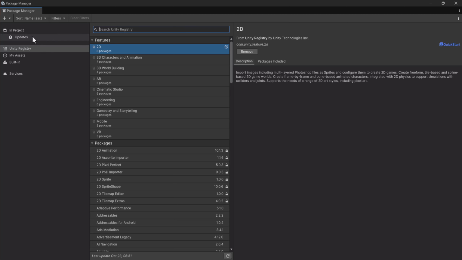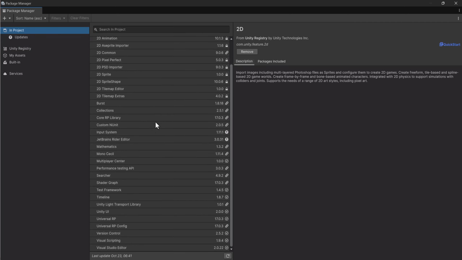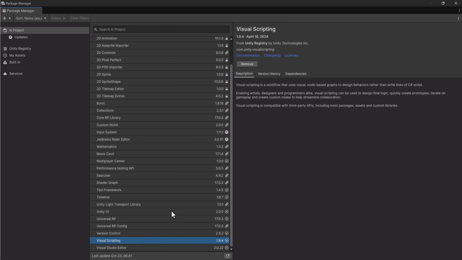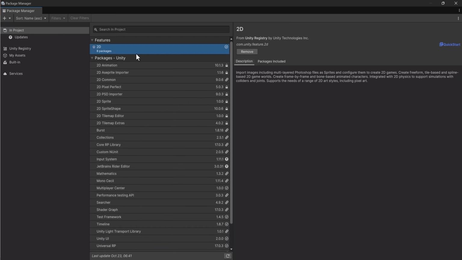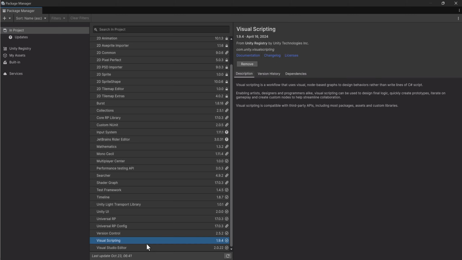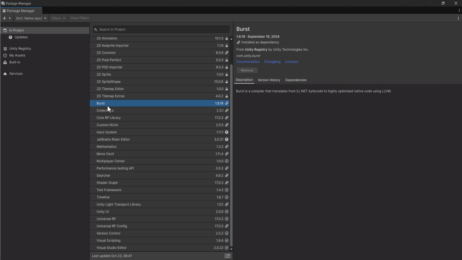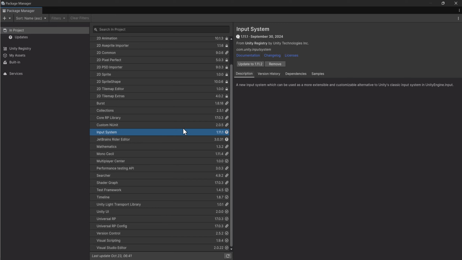So their visual scripting engine, let's see where we have it in here. Visual scripting, here we go. Visual scripting is a workflow that uses visual node-based graphs to design behaviors rather than write lines of C# code, and so on. You want to install this. So if you install those two packages, the 2D packages, which consists of pretty much all of this, and visual scripting. And then I think, do you need Burst? Burst is compiled translated. Yeah, go ahead and install Burst and the input system. Let's go ahead and update it while we have it.